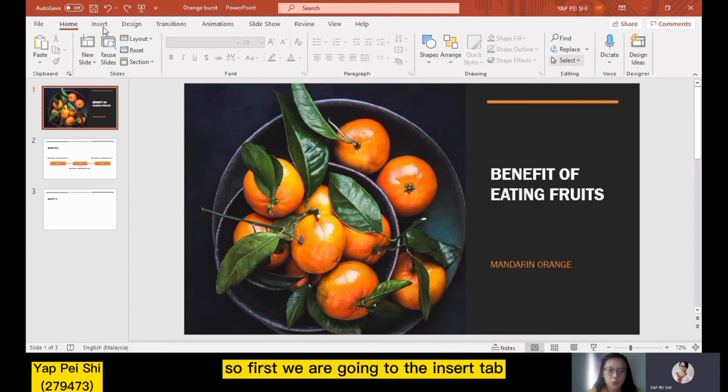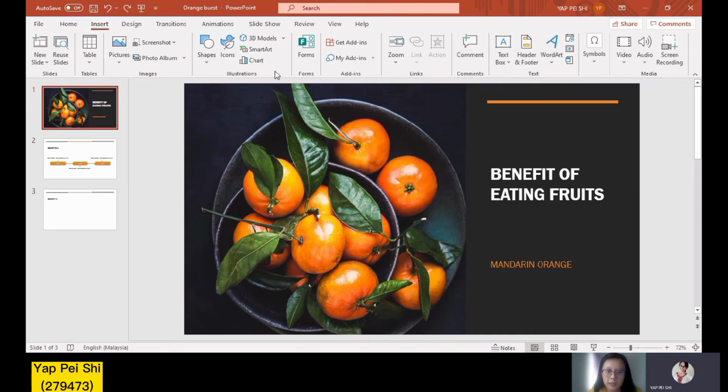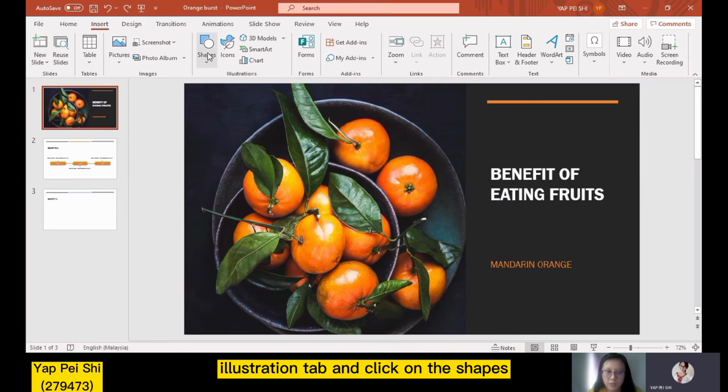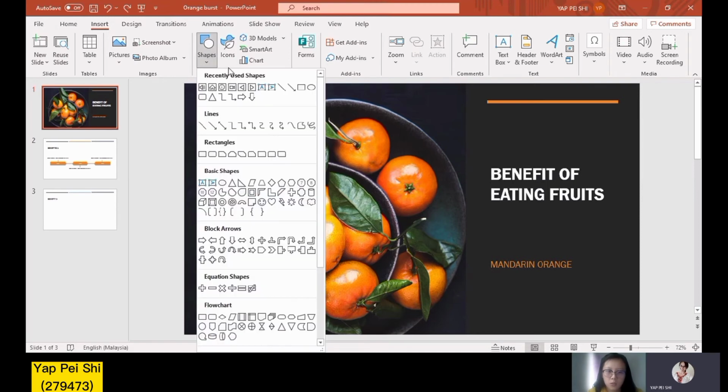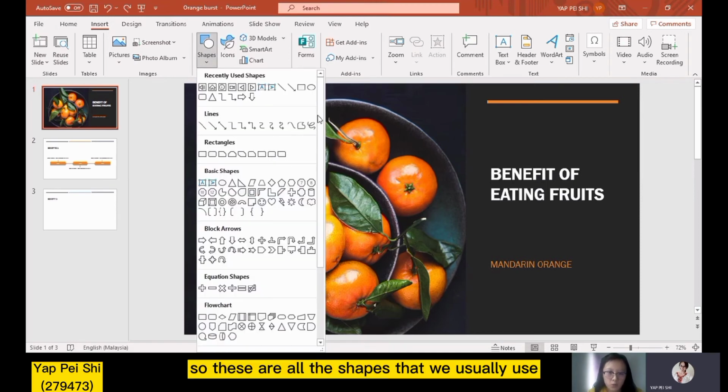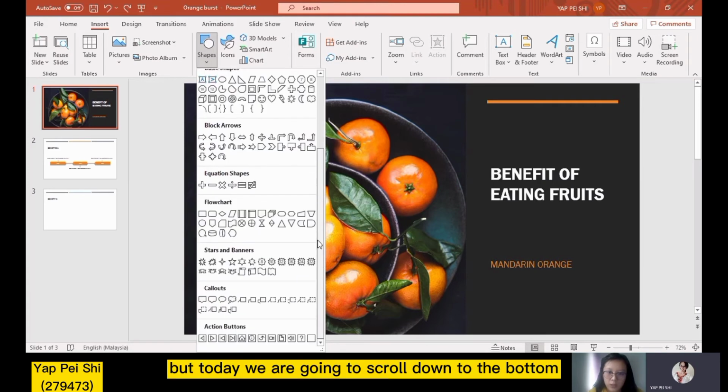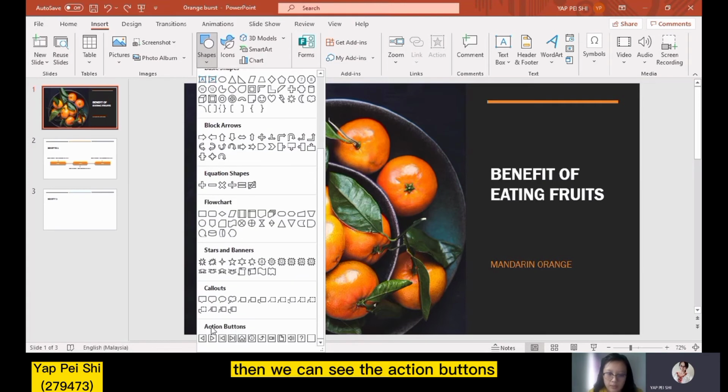So first, we are going to the Insert tab, and then we go to the Illustrations group and click on the shapes. So these are all the shapes that we usually use, but today we are going to scroll down to the bottom, where we can see the action buttons. So there are previous button, next, go to beginning, go to the end, and so on.